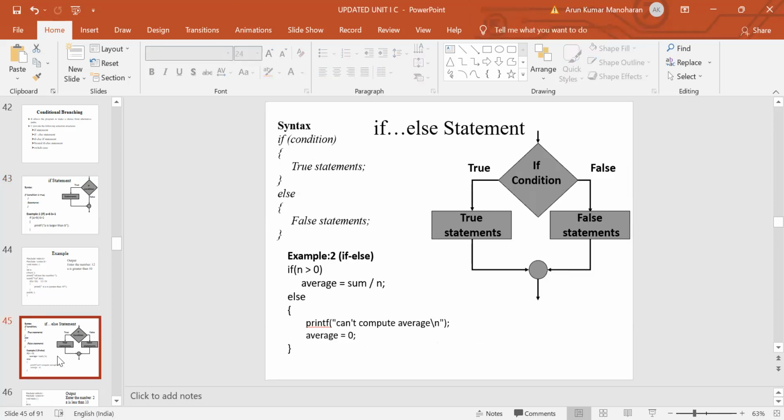In the if else statement, both if and else are keywords. Keywords are reserved words, and each and every keyword has some special meaning. So these words cannot be used as an identifier name or function name.